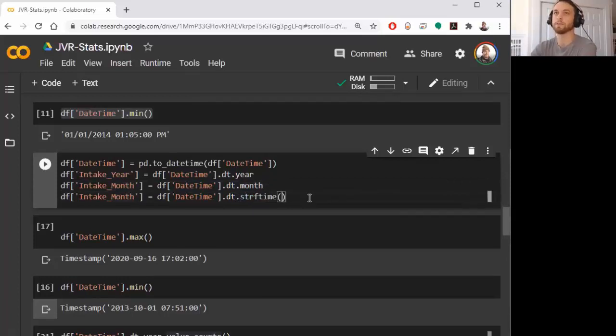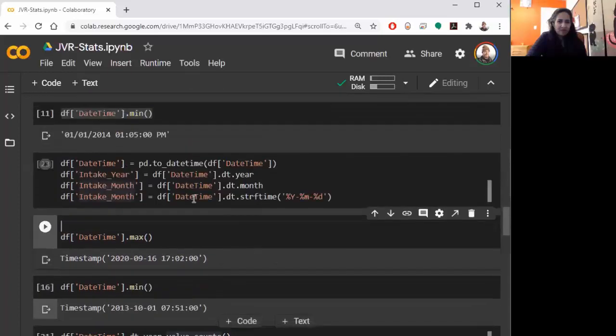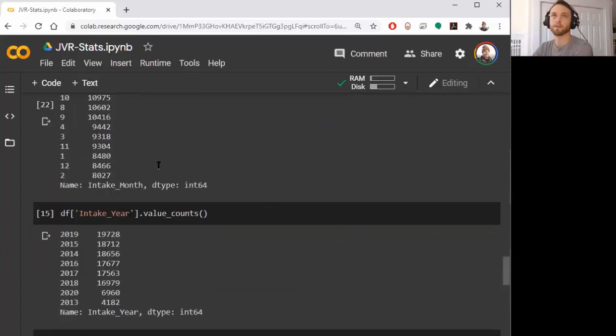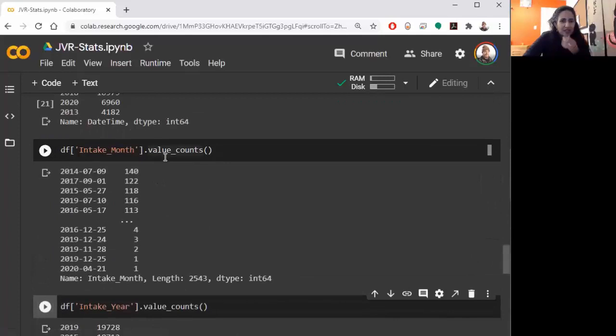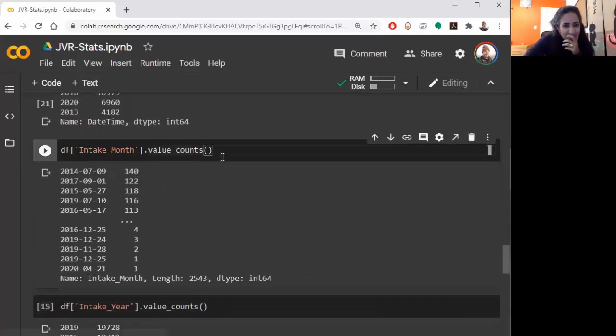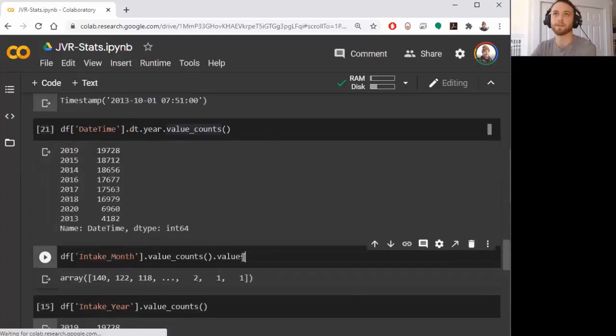That's less interesting, but what we could do is this. We could use something called a string format time, which allows us to specify the format of the date time. So date or time. In this case, I want full year, month, and date in that format. So if we reevaluate this, that should work. Intake month. So now we can't see everything. Okay, that didn't work either.